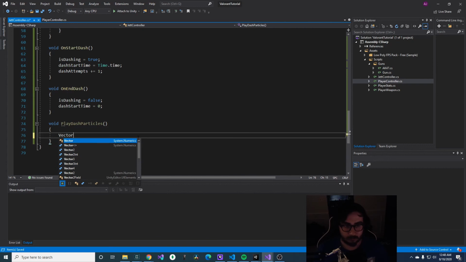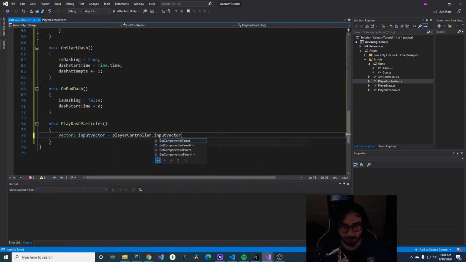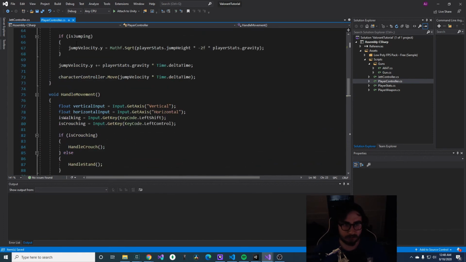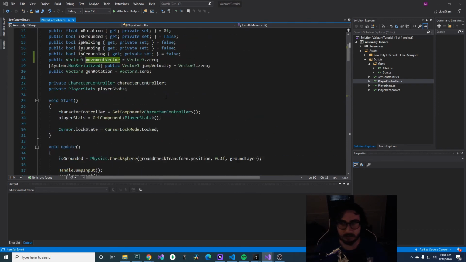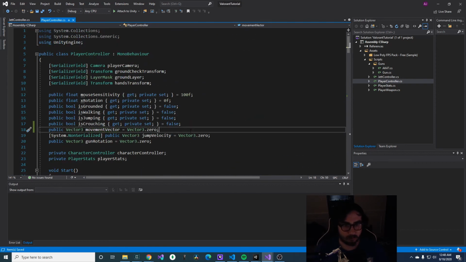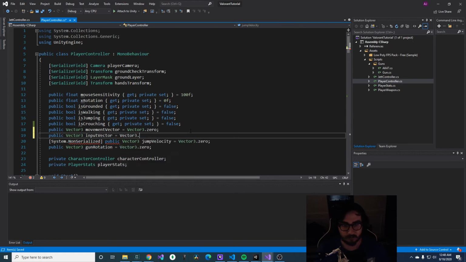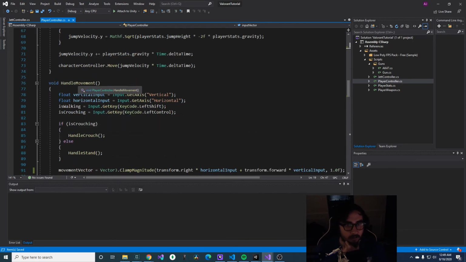Okay, and then we'll say Vector3 input vector, say PlayerController.inputVector, which we have not made yet. So let's go back to our player controller, and under our movement vector, let's just do public Vector3 inputVector equals Vector3.zero, and let's see, HandleMovement.